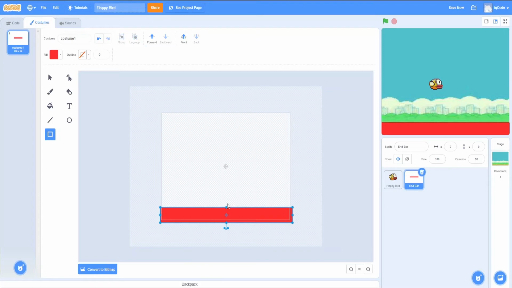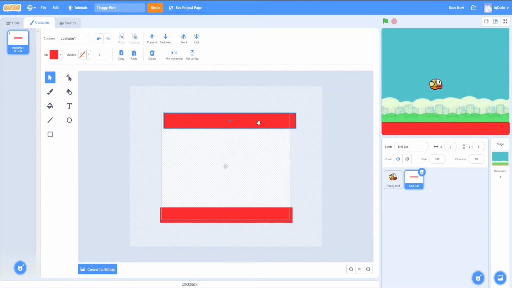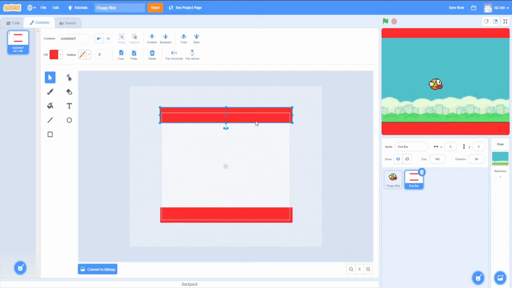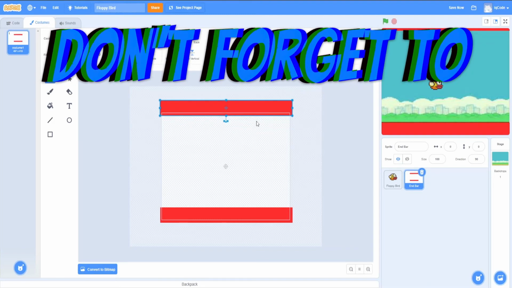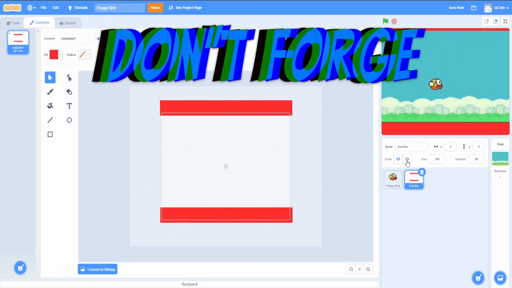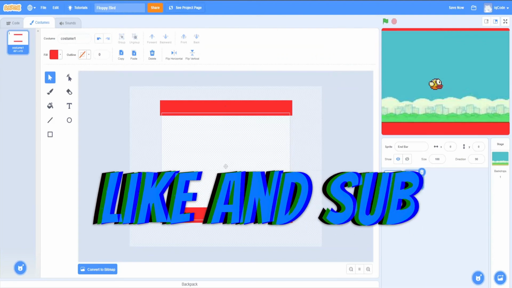Now Control C and Control V. Now I'll put this here. Now if it touches that bar, it'll also die or lose the game.